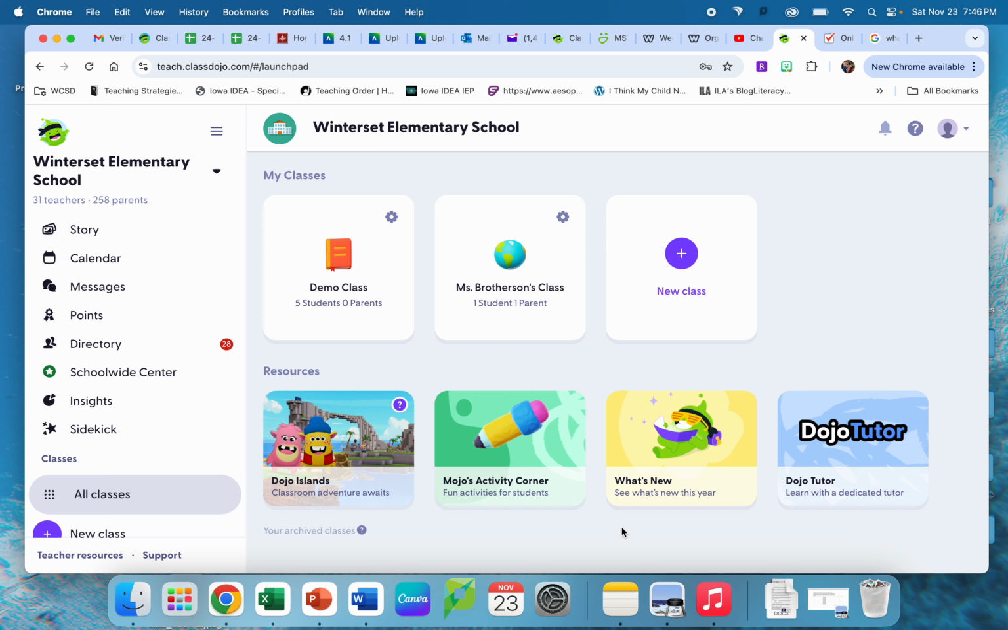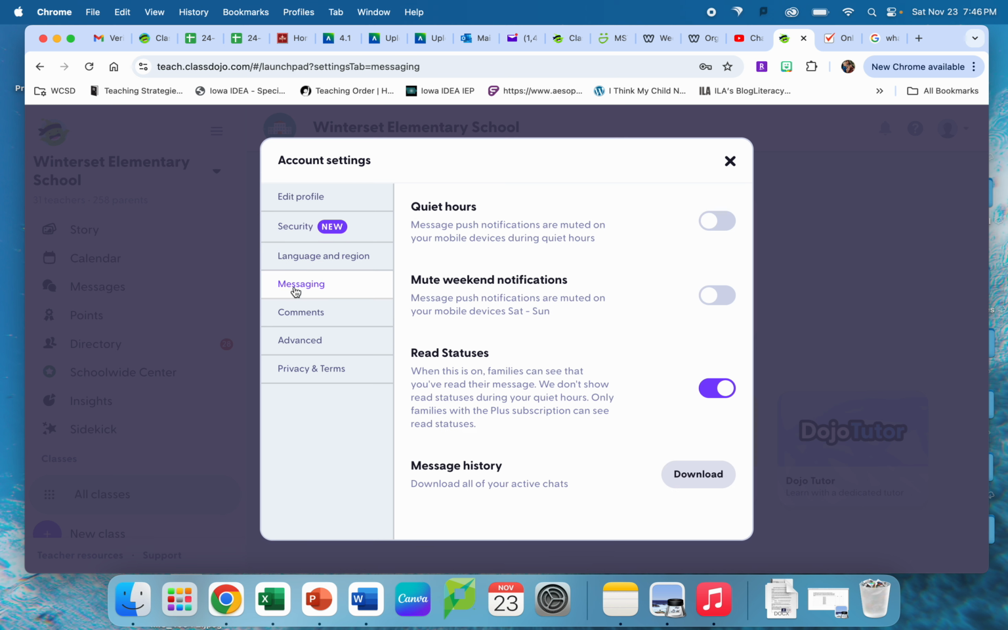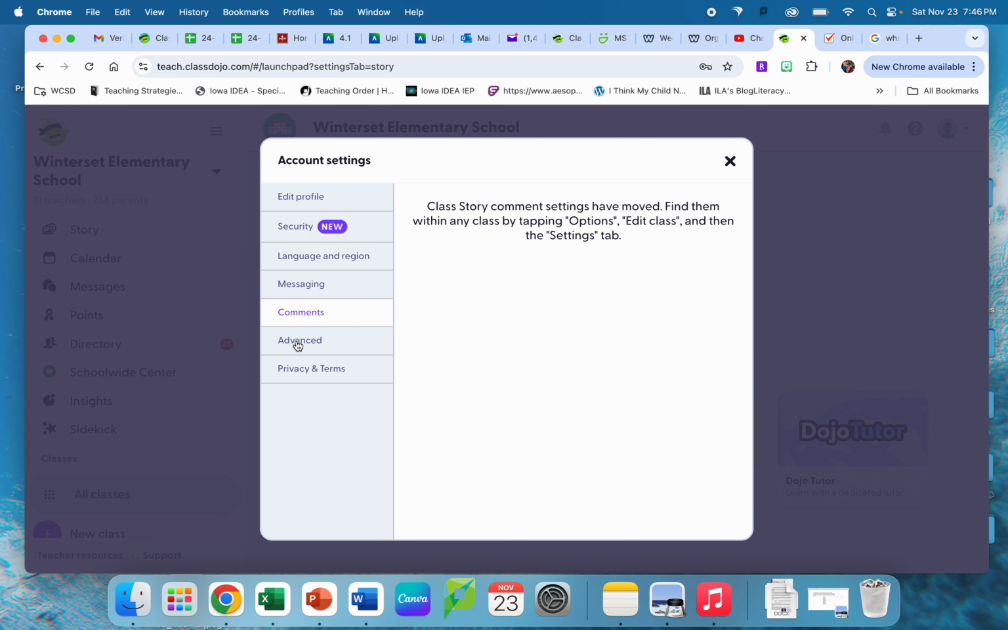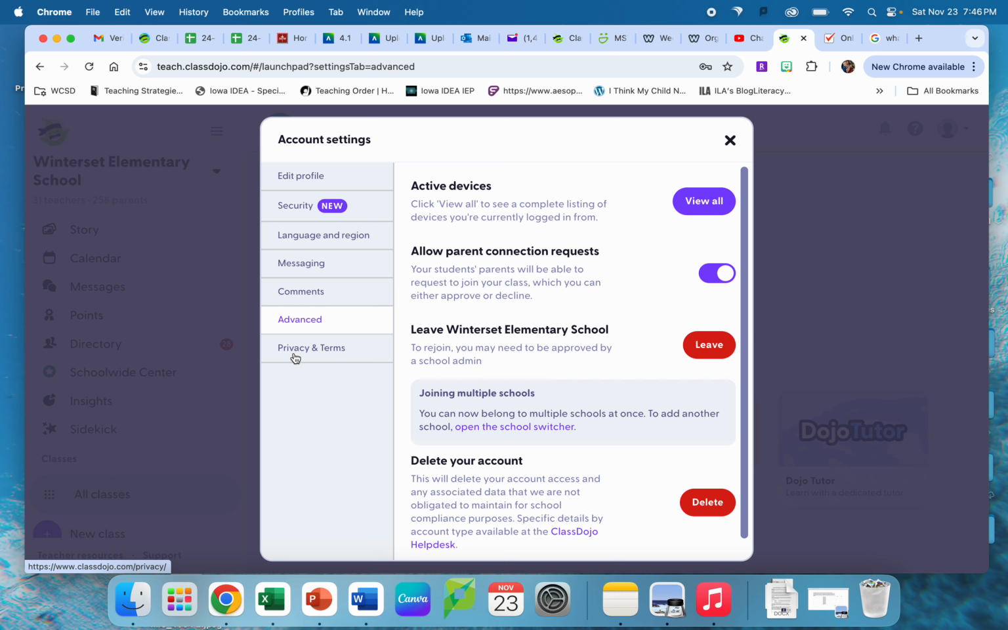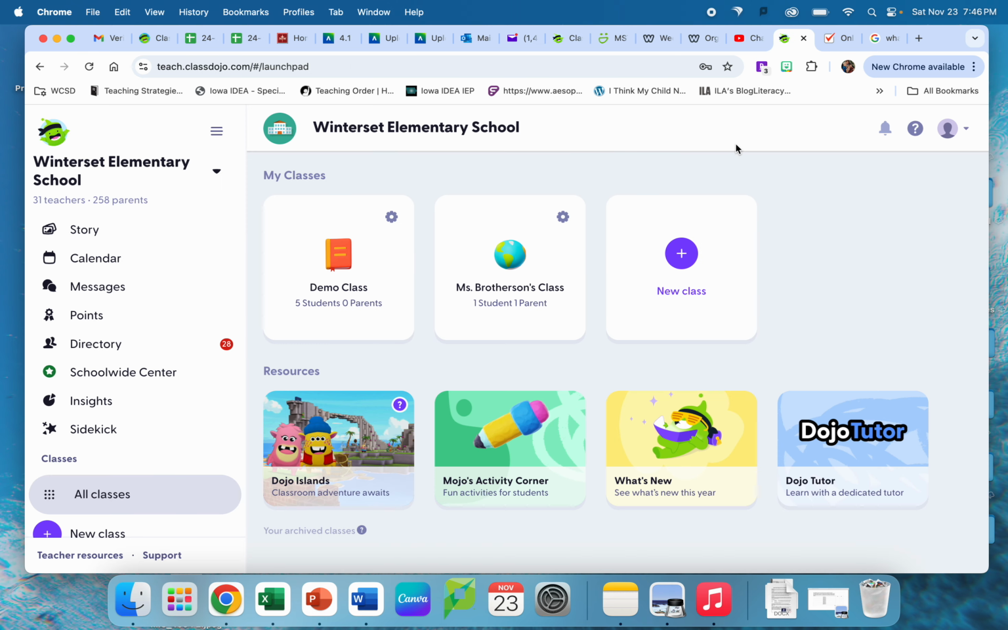So I went ahead and made an account, and I linked right to my school up at the top. Within my account, I could just go to the settings and change any of the basic things I wanted to change, but I don't need to change anything. So I'm back here on my home screen, and you can see that I have a demo class that I could go into, or I did go ahead and create my own class.